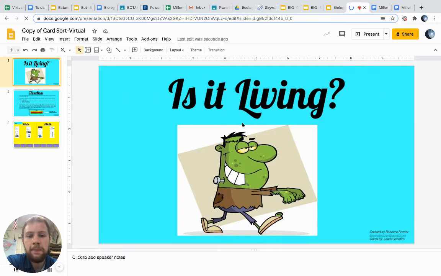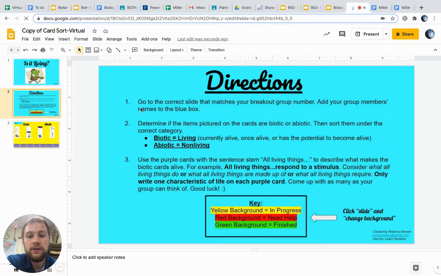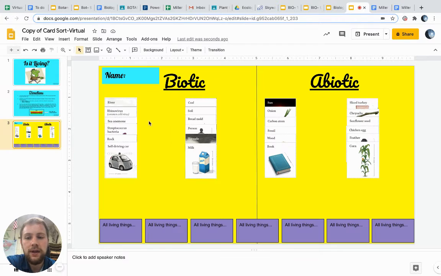You're going to answer the question, is it living? First, read the directions here. Because you're not in class physically, you're going to sort these different images into two categories based on whether they are biotic, or living, and abiotic, or non-living. Biotic can be currently alive, once alive, or having the potential to become alive. For example, if I think a river is not alive, I would move it over here. So sort those into two groups.